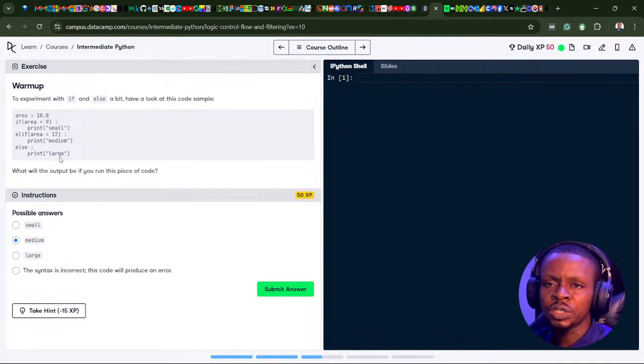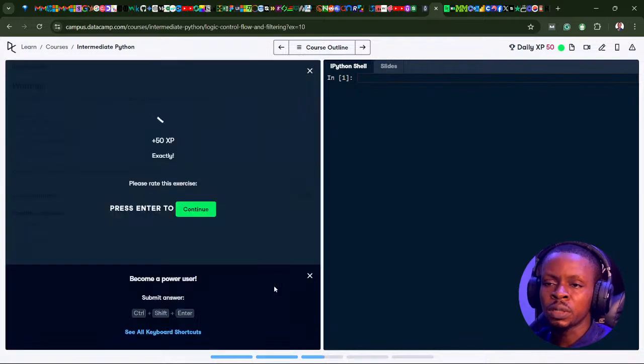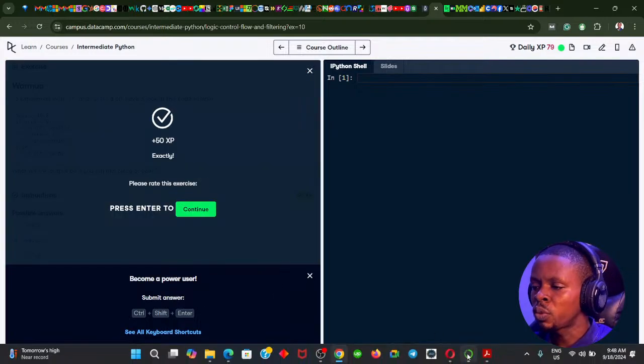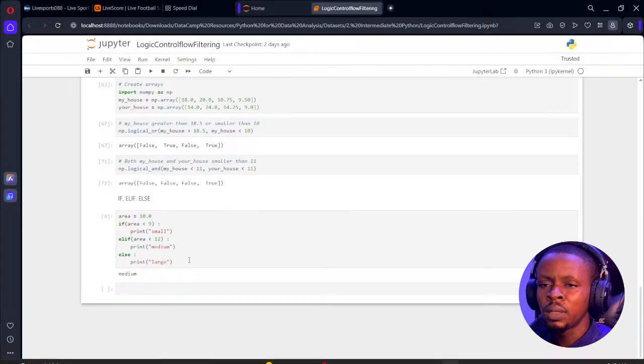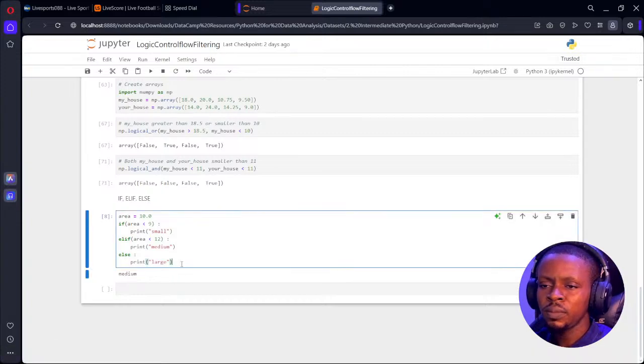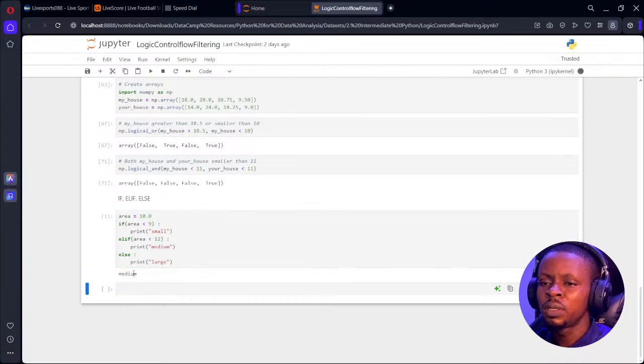Else print large. It has already met this conditional statement, so it's going to print out this expression and not bother about this last expression, which is print large here. Let's submit answer. Great. So it was the same code we actually ran here. Let's see if I run this code again. It's going to return medium.